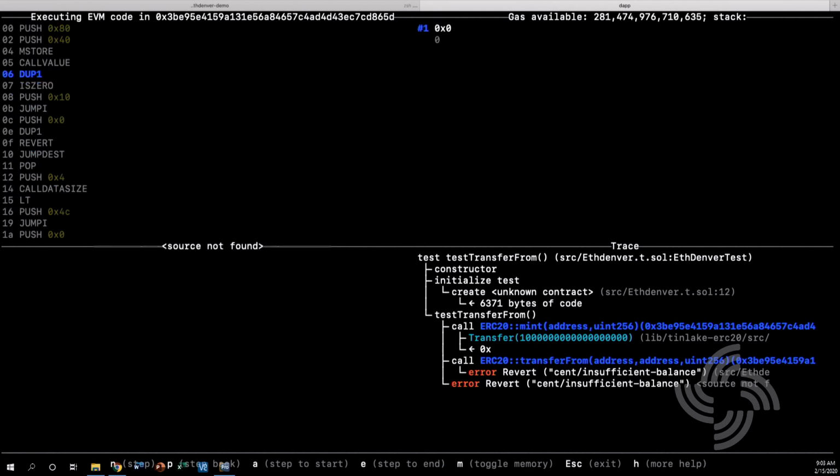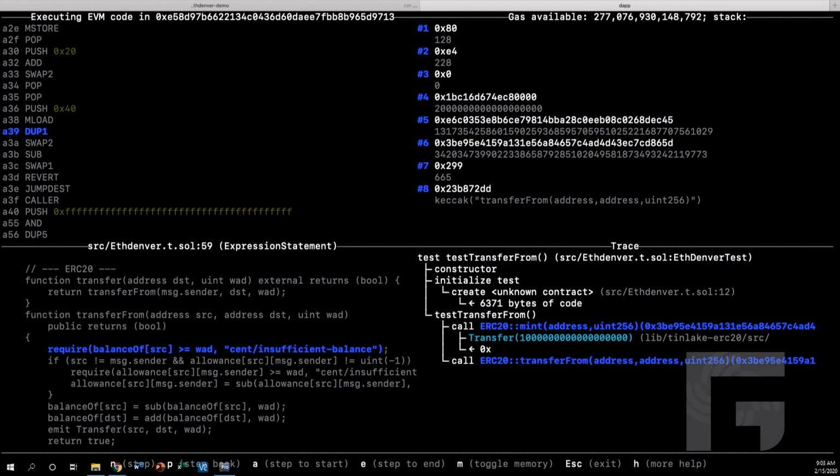And I'm going to just go. It takes a while, but then I can see actually here's the ERC20 implementation. I use the ERC20 implementation from DAI. And here I can see here was this require check if I have enough balance. And sort of here it was failing.